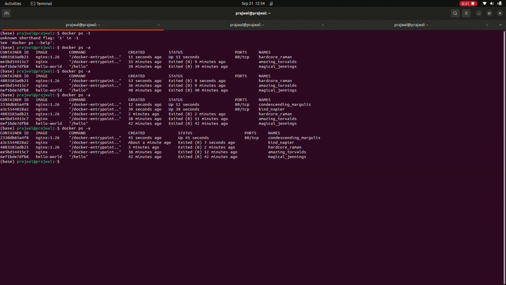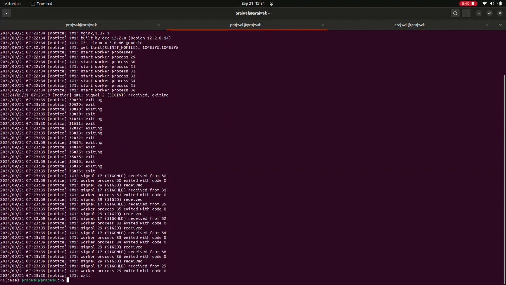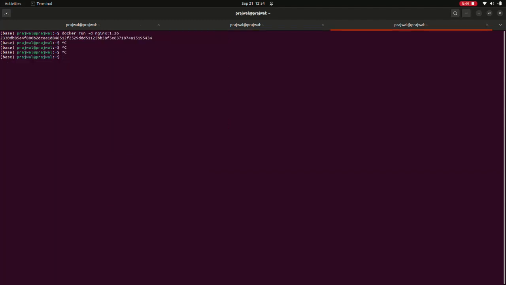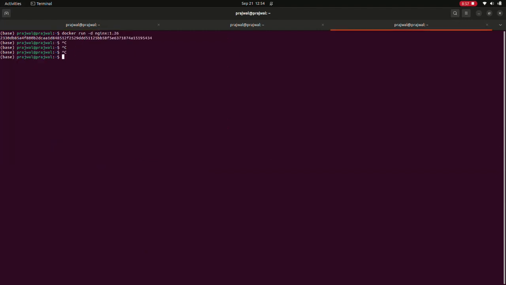Yeah, so I think I have explained the attached and detached mode as well. So in detached mode, no output like this, no output in the terminal will be displayed. It will just give you the container ID. So if you see 2330db and I check it over here, so 2330db, it will just give the output of the container ID.